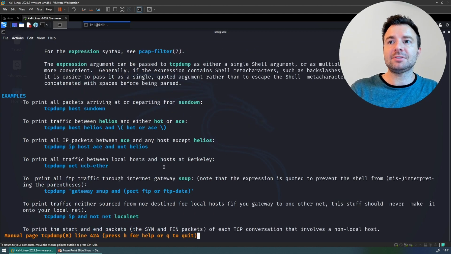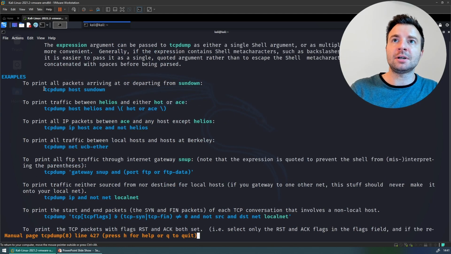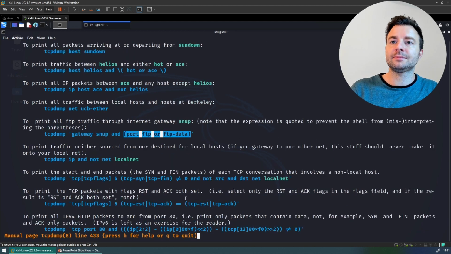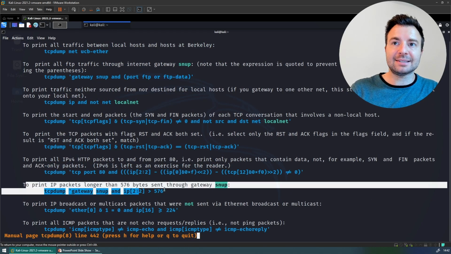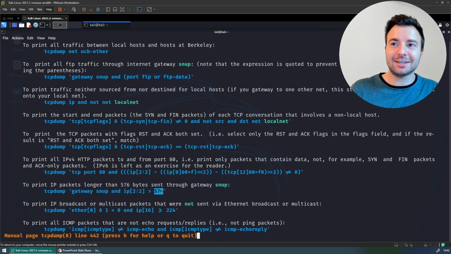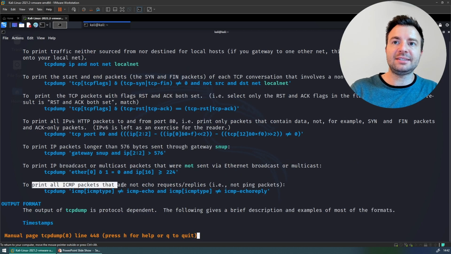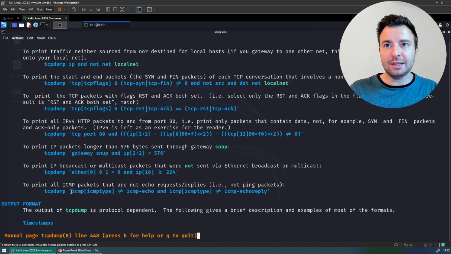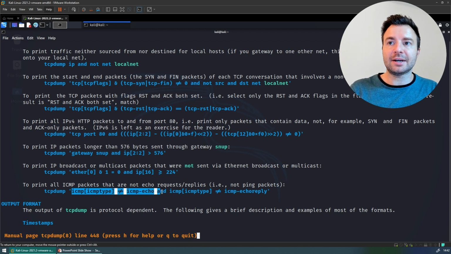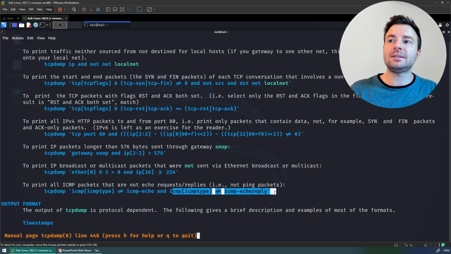All right. So some examples in here, you can see that we can filter only for traffic arriving or departing from a specific host, or we can even filter down to specific TCP flags, TCP ports right here. Or you can even filter based on the packet size. You can see here, this one prints IP packets longer than 576 bytes sent through the gateway snup. Or we can print all the ICMP packets that are not echo requests and replies, so which are not ping packets. So the expression would be icmp-type not equals icmp-echo, and icmp-type not equals icmp-echoreply.